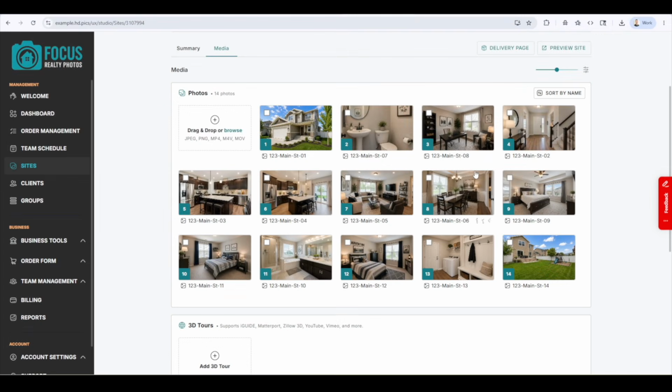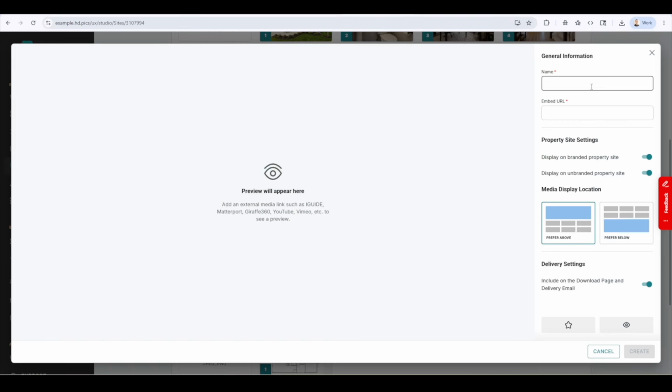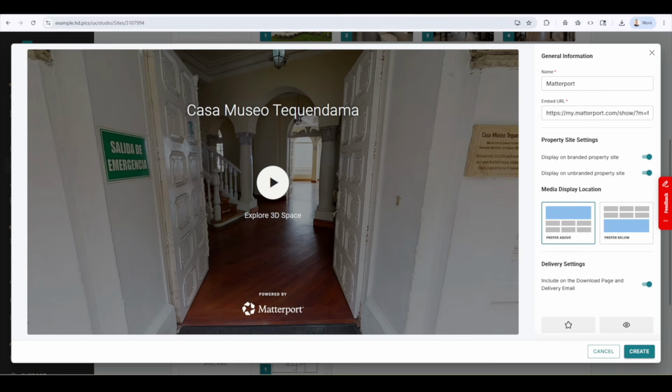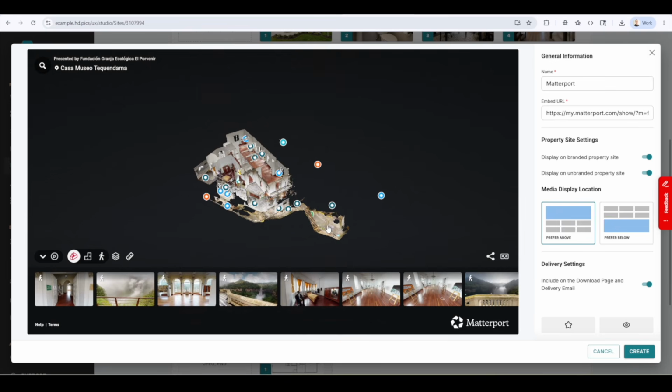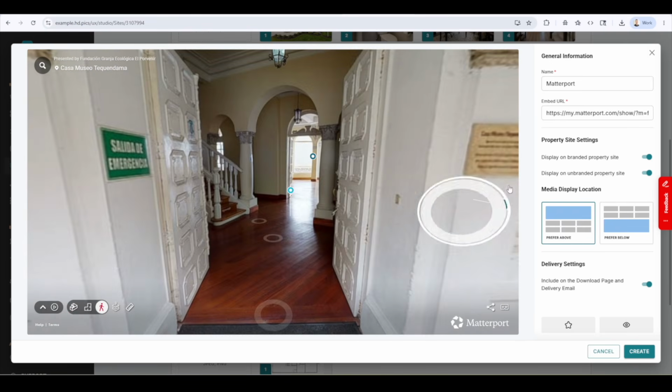I'll go ahead and exit this. And then let's take a look at the 3D tour section. Like I mentioned before, this is replacing the upper and lower embedded sections in the legacy site. So let's go ahead and add one. I'll go ahead and give it a name. We'll say we're going to add a Matterport in this case, and we're going to drop in a URL. And then once that URL is in there, it'll automatically update with a preview of the content for that URL. It is interactable, so I can preview it if it's a Matterport, iGuide, Zillow 3D. Those will be interactable right here in the viewport.